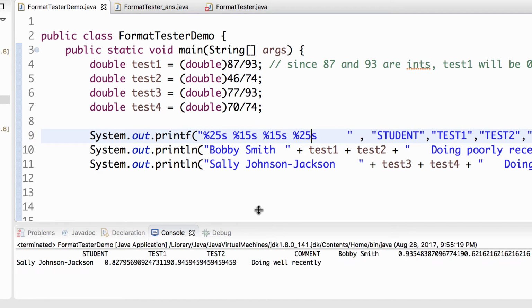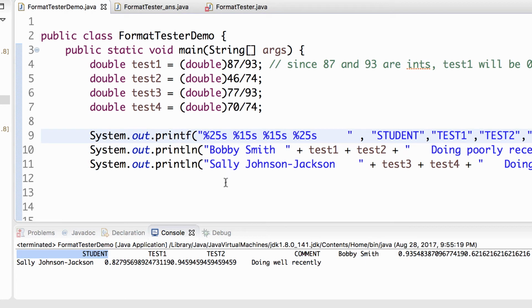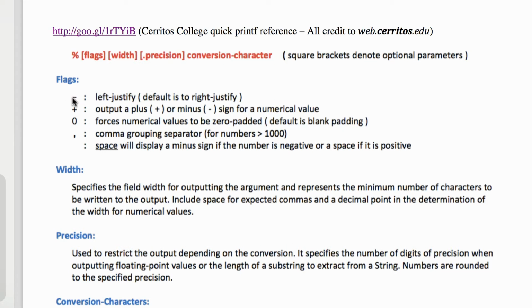If I run this, notice that I've got lots of space now for her name, and 15 characters, 15 characters, 15 characters. Now, notice how it's right justified. You have a bunch of blank space here. So I want to left justify this because this is kind of awkward looking. Remember our flags, to left justify something, you put a dash in front.